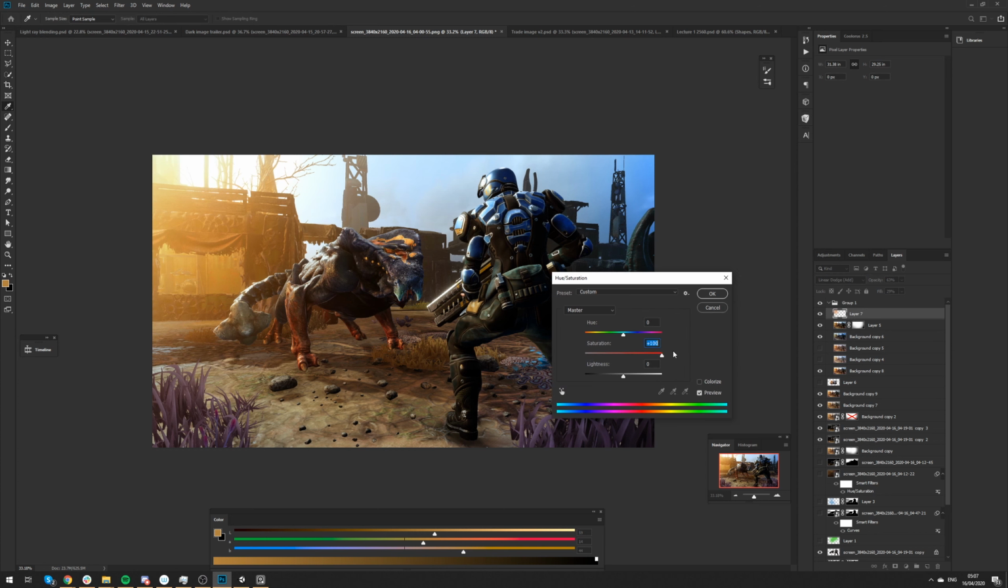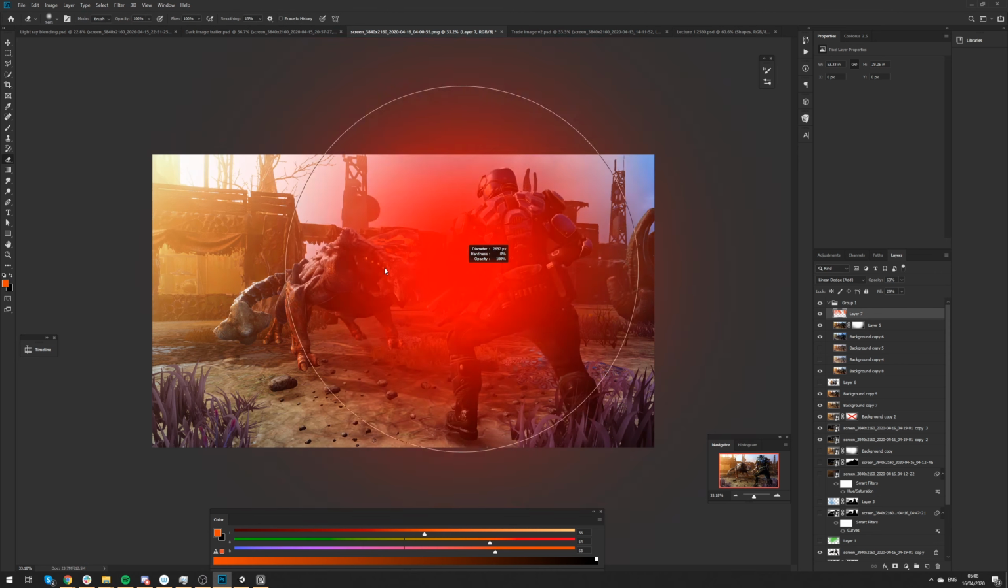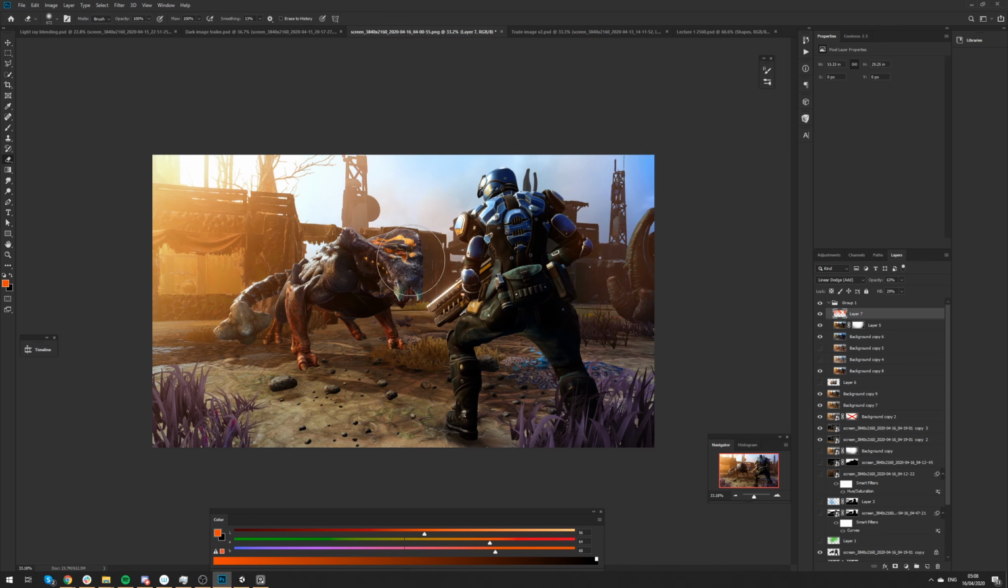So maybe just make this even brighter. If I want this orange, or maybe I want this part to be orange as well, let me just select this color and paint it over here. And obviously we can use our masks and selections and whatever to help us do this.